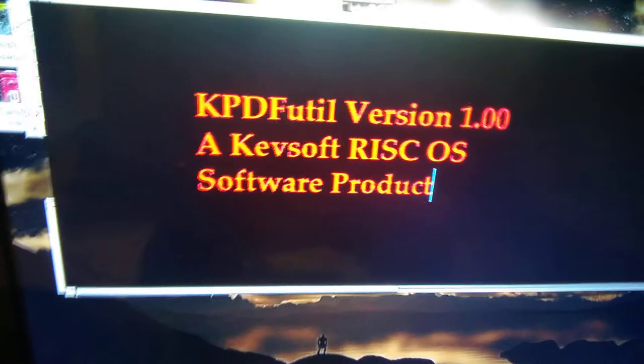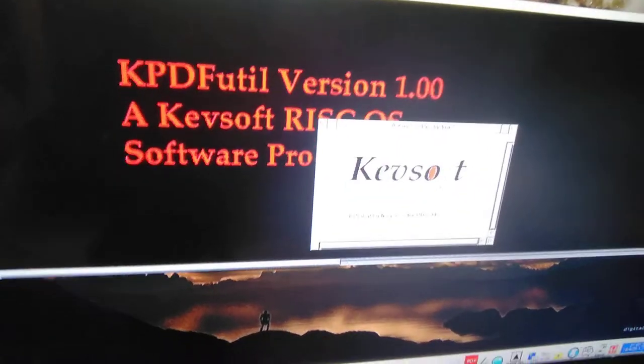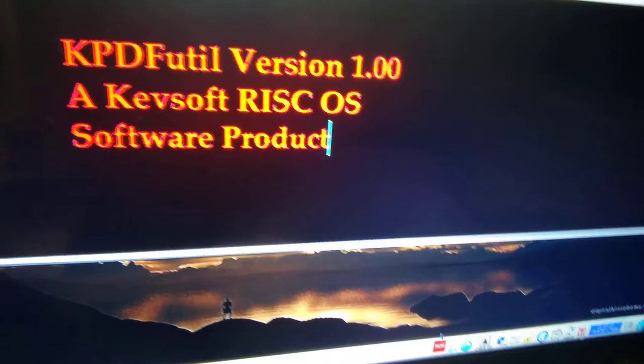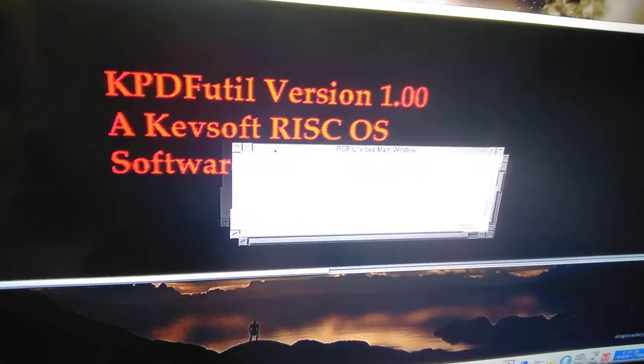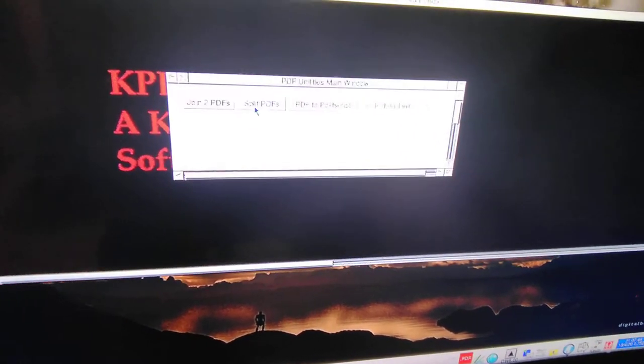I'll show it in use first time. Click on the icon, loads it in. So what it does is manipulates PDF files firstly. First thing we'll do is a split PDF.